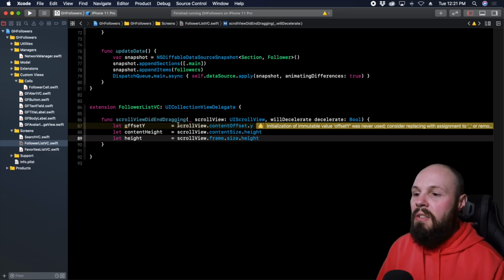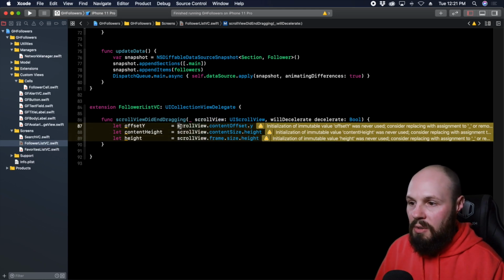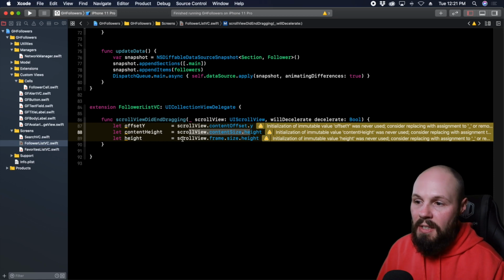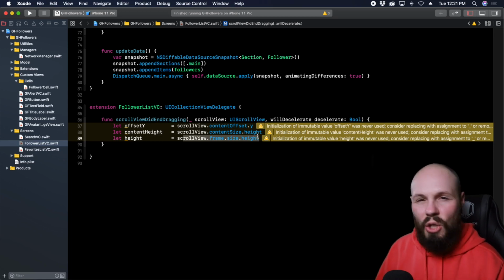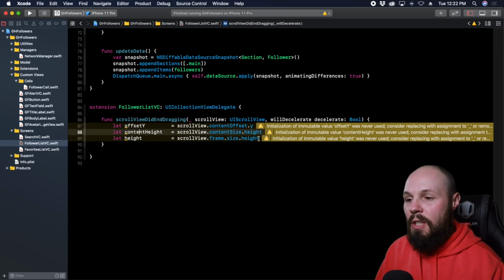And the reason I'm putting these into variables is because we're going to do a little bit of math with it down here. Instead of saying if content offset Y is greater than all this minus all that, it just makes the math look easier to read if it's offset Y is greater than content height minus height, right? It's just easier to read. So that's why I do this. It's not necessary, but your code will be cleaner.